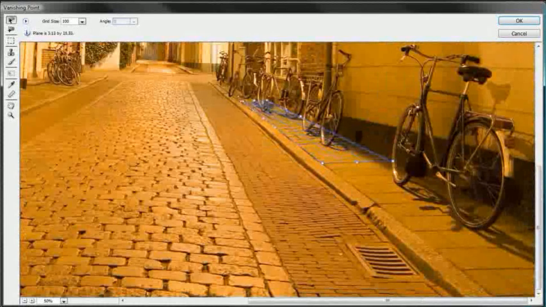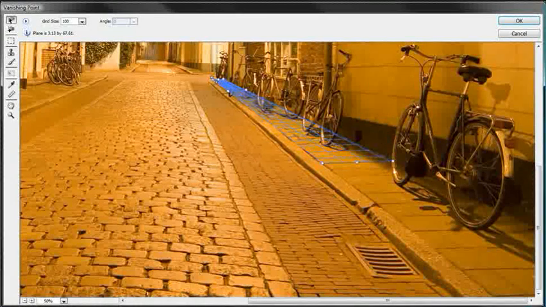The Vanishing Point will allow us to stretch this grid all the way down to the bottom, or all the way down to the end of the sidewalk. So yes, we can erase all the bicycles in this entire image. That will probably take a very long time. We're not going to do that on this video, but I'm just going to show you how to remove this one bicycle over here in the front.